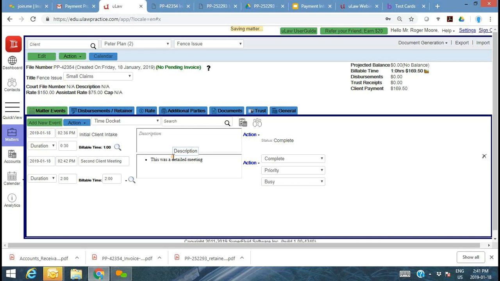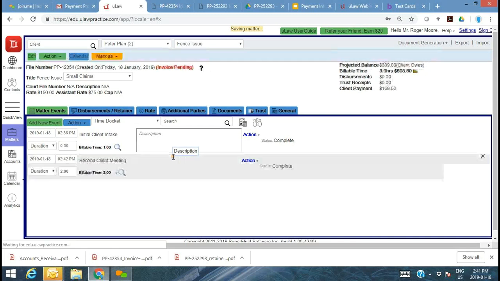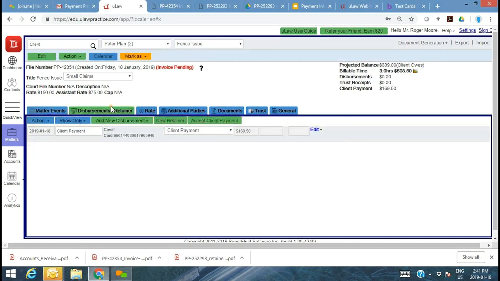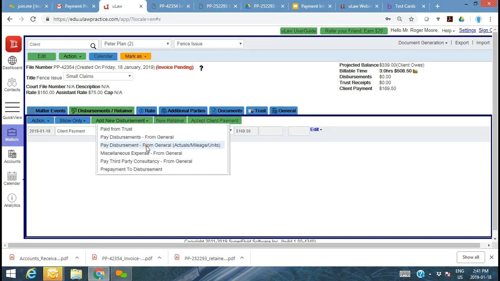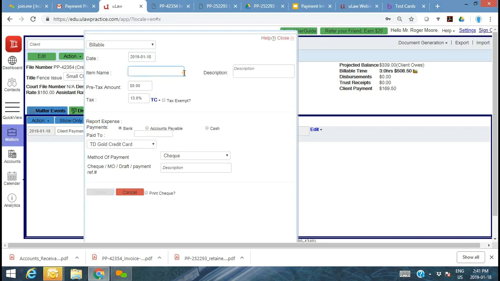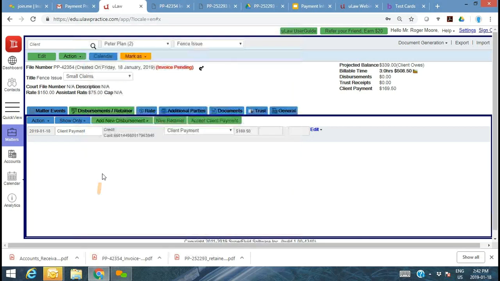Keep in mind, the overall invoice can contain both dockets and disbursements. So maybe you had an application fee or a court fee that you paid for using general. Basically, we'll say add new general for my actuals. This could be a court fee, $90. Could be tax exempt. Maybe you paid for this to the Ministry of Attorney General using a check from your general account. Okay? There's a $90 disbursement plus the $339 legal fee as part of this invoice cycle.